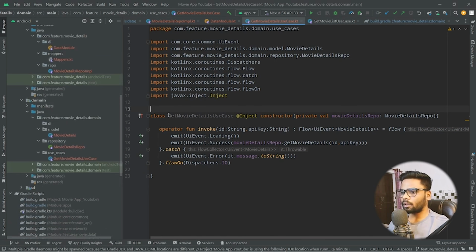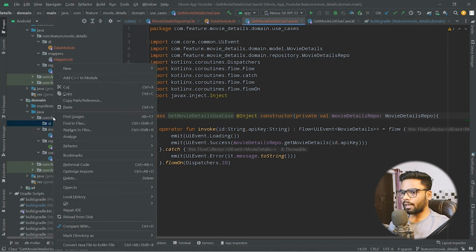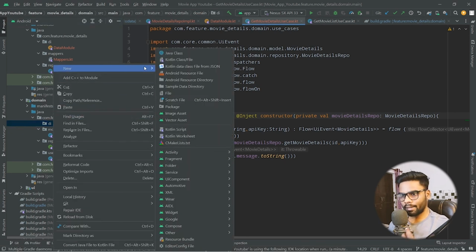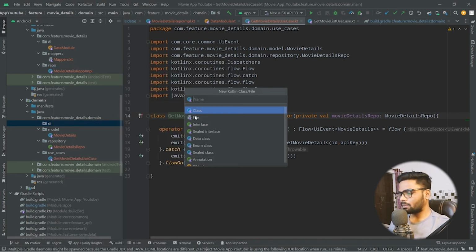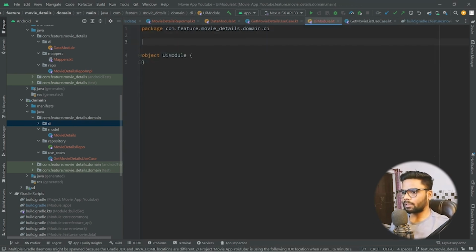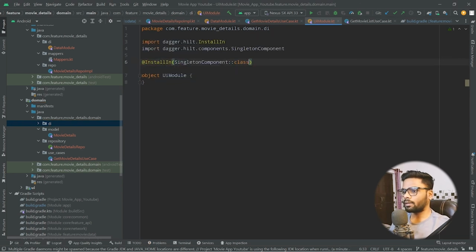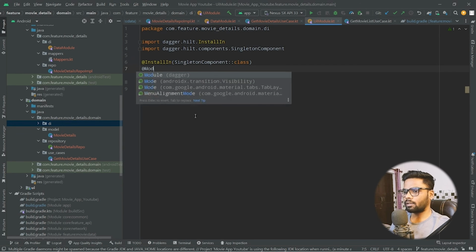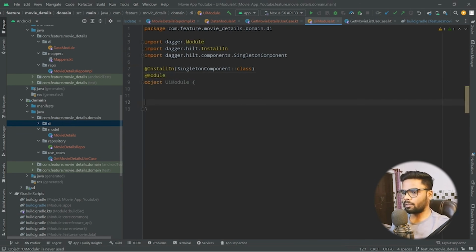Now I wanna provide this use case for our view model, which is present in our UI layer. So for that, again I'm gonna use my Dagger Hilt dependency injection framework, and within this di package I'm gonna create our UI module. This is an object, and I'm gonna install this in our singleton component class, and lastly annotate this with module and provide this.